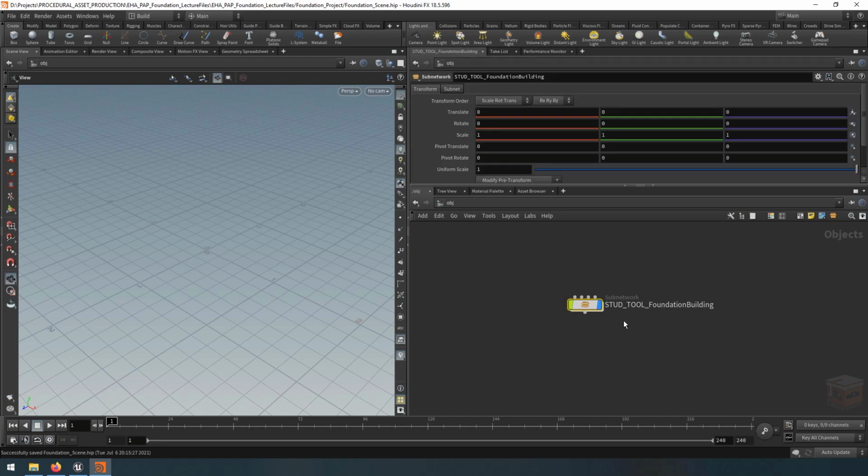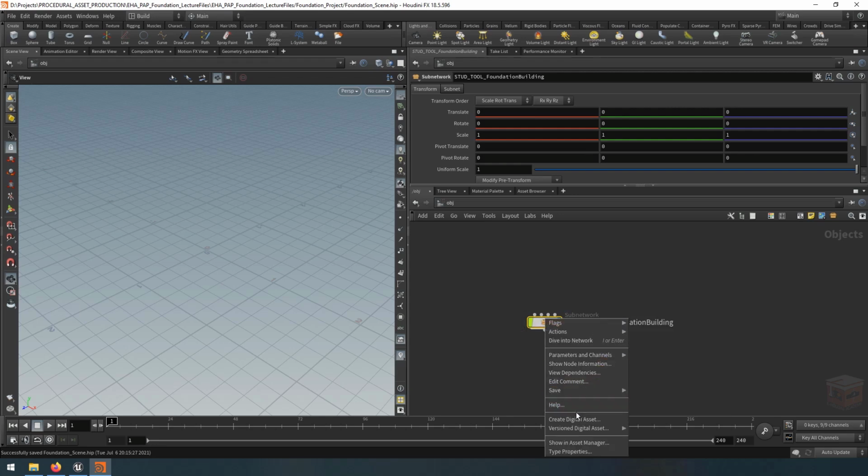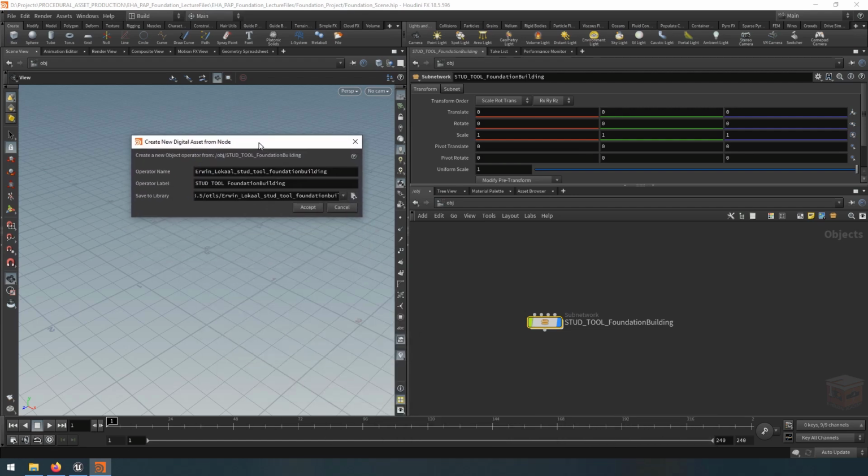Okay, so now that I have this, let's go ahead and create a digital asset out of this. Let's right click it, and I'm going to say create digital asset. And when I do this, it's going to ask me the name of the tool. Now I've already given it a name, so let's copy the operator label right here, and let's paste it into the top operator name field. When we do this, it's going to underscore every single word, because operator names need to be continuous. They cannot have spaces, and they also cannot have special characters.